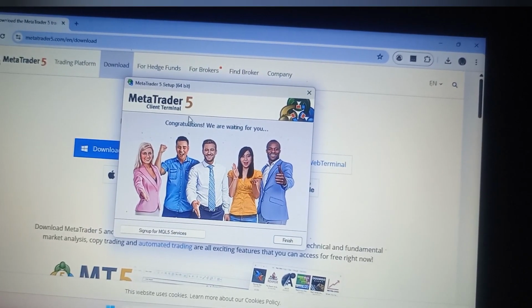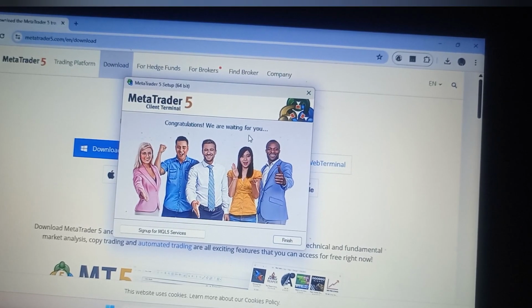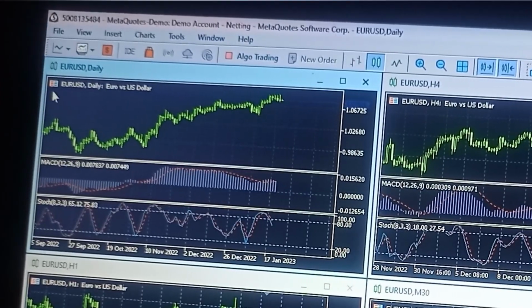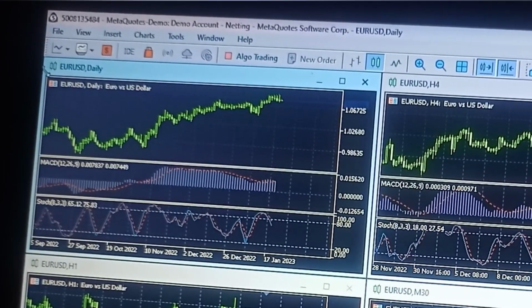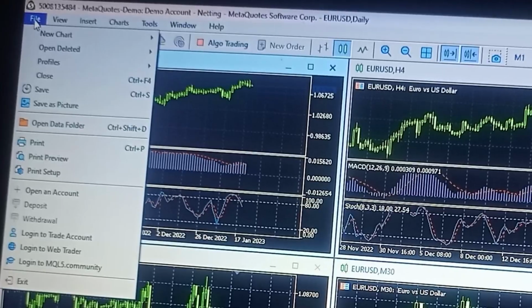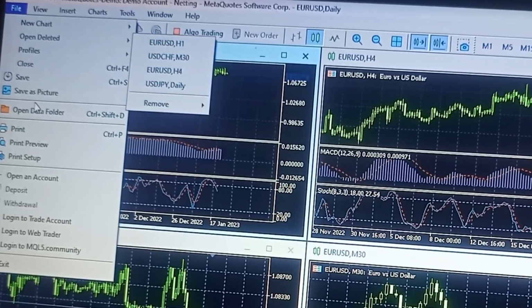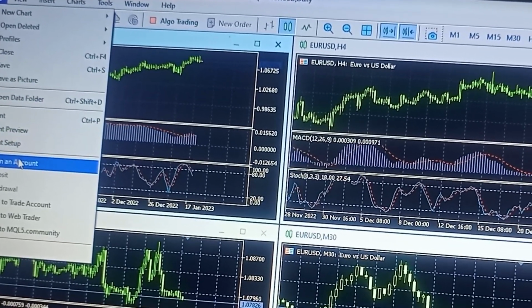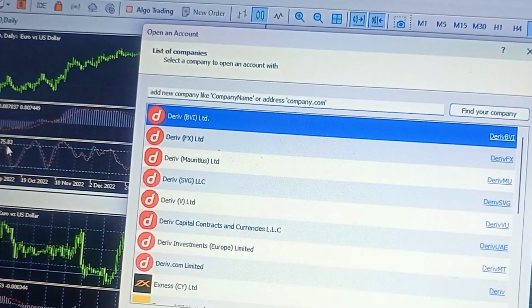As you can see, it said congratulations, we are waiting for you. So it's done installing right now. So what next? Once you're in, for you to connect your accounts, you're going to come over here that has files. You click on it. Once you click on it, you scroll down to open an account. Open an account here. You're going to click on it.